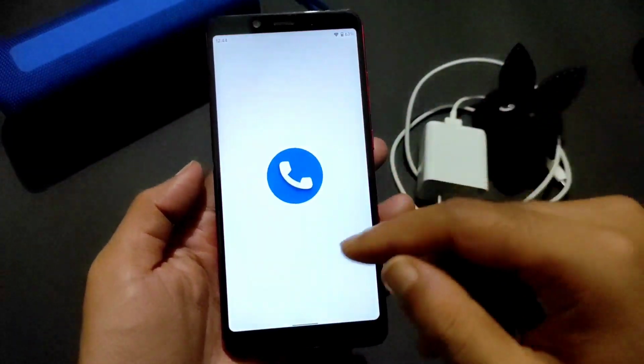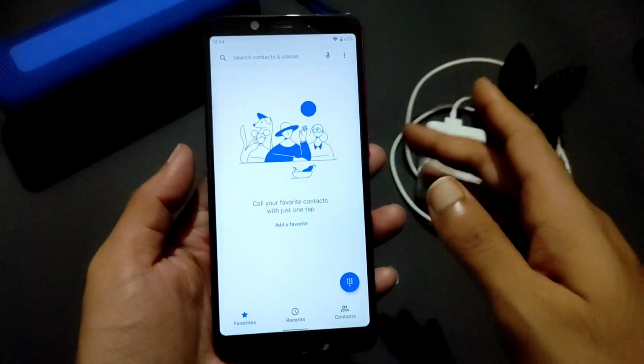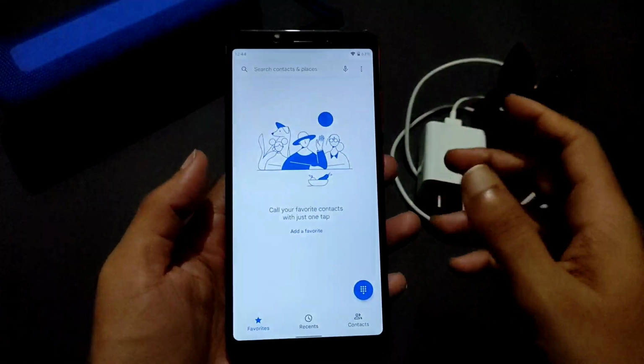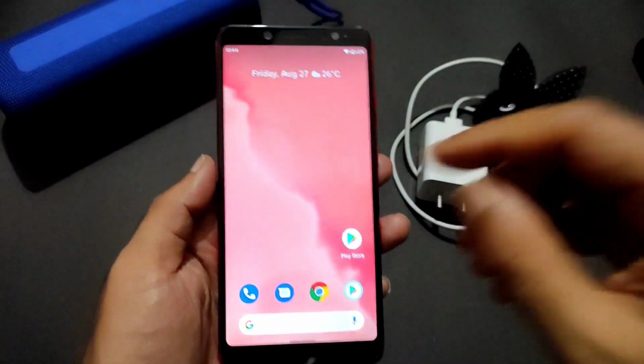You get Google Dialer in this ROM. The direct video call feature is not available in this ROM, and even the call recording feature is not available as of now in this ROM.